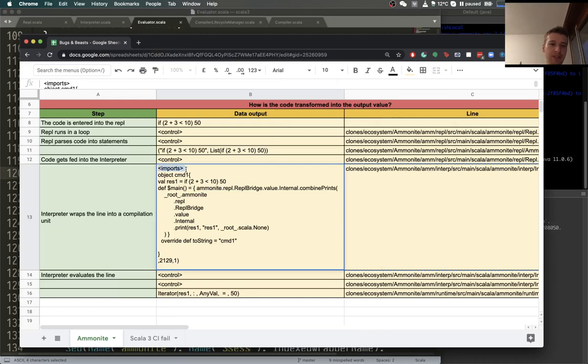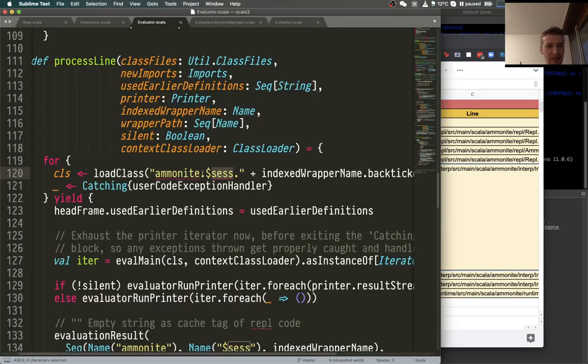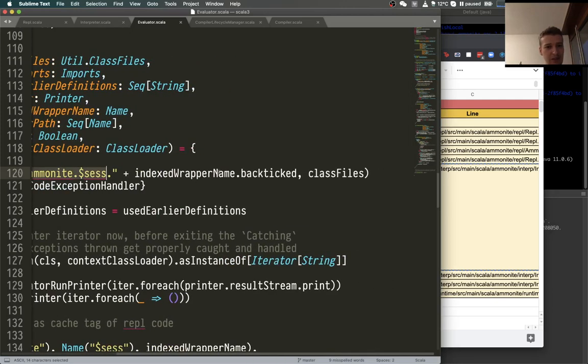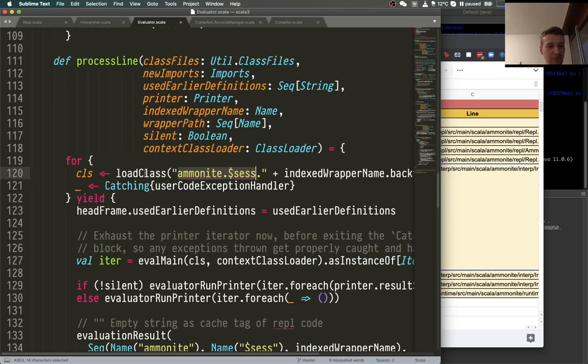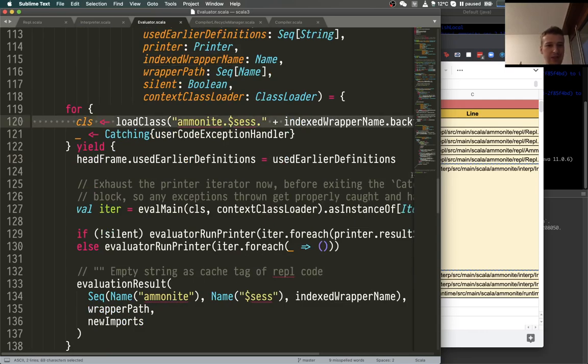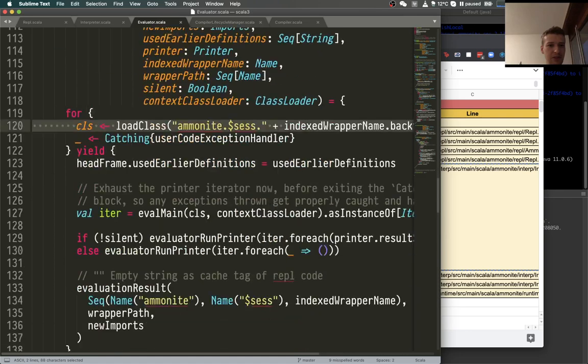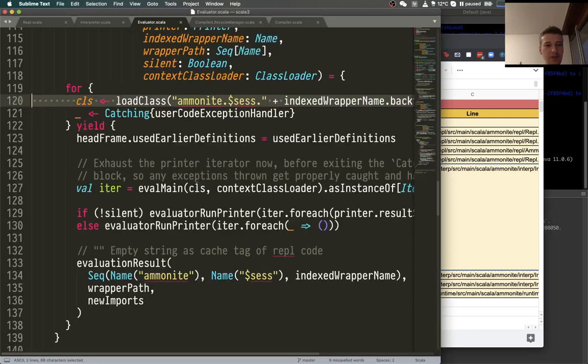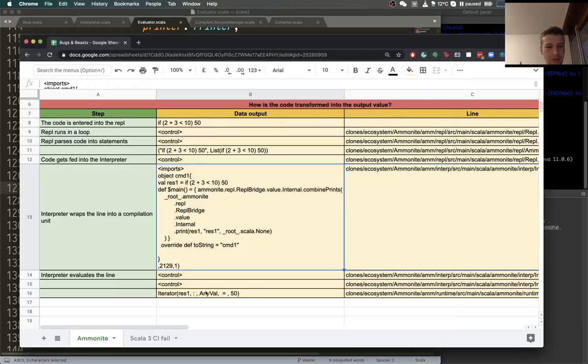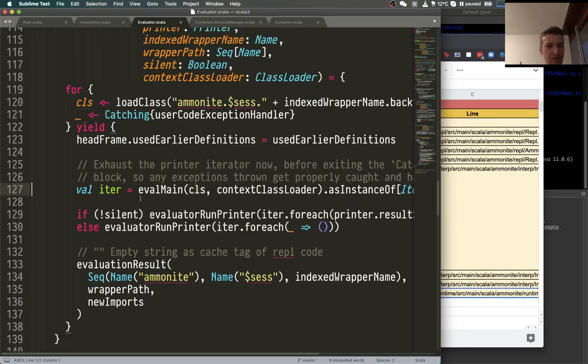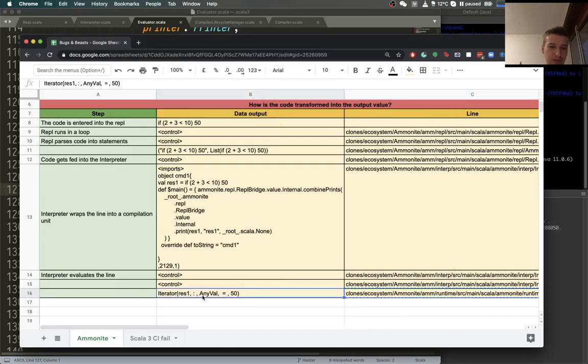Here we have this imports section, and it contains a lot of imports, and I assume there are also some package statements, and the package statements must have this form, index wrapped name class files. I haven't examined these variables, but I assume that they point us to this object over here. What happens next is that we call this evaluate main function on this class, and it outputs an iterator with evaluated code.